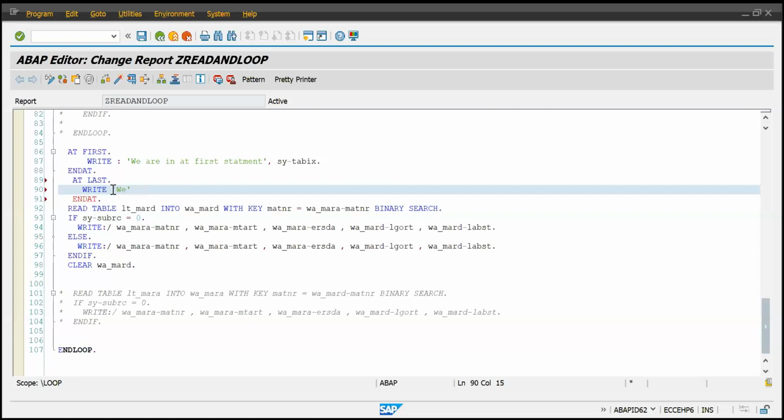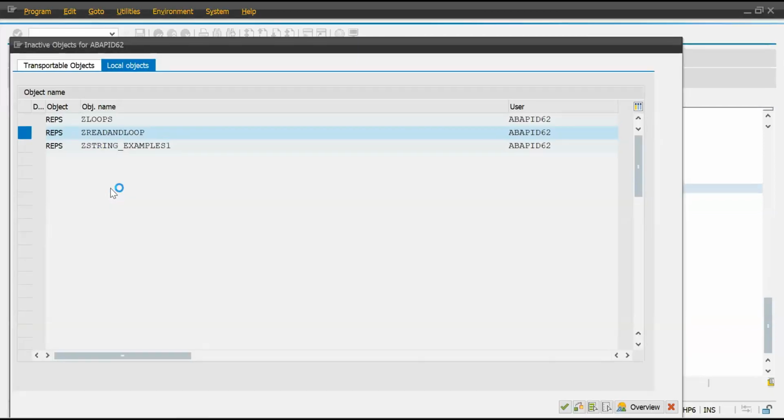So we are at last of statement, and then what we are going to display is sy-tabix again. Okay, we have to use chain statement and then tabix. Save it, activate it, and run it directly.